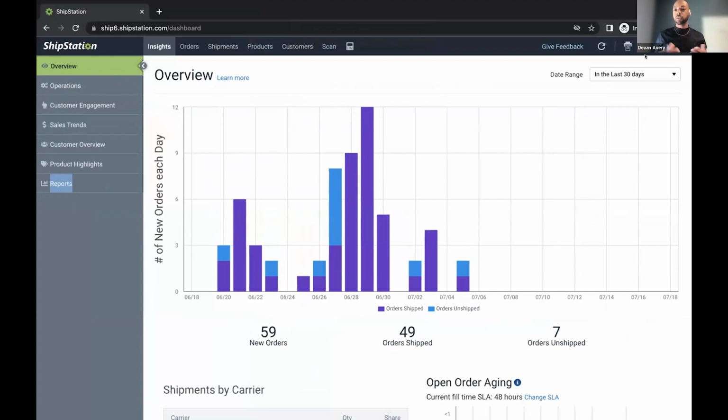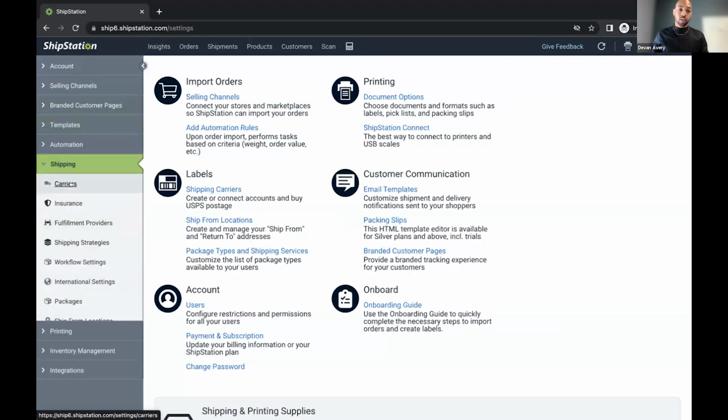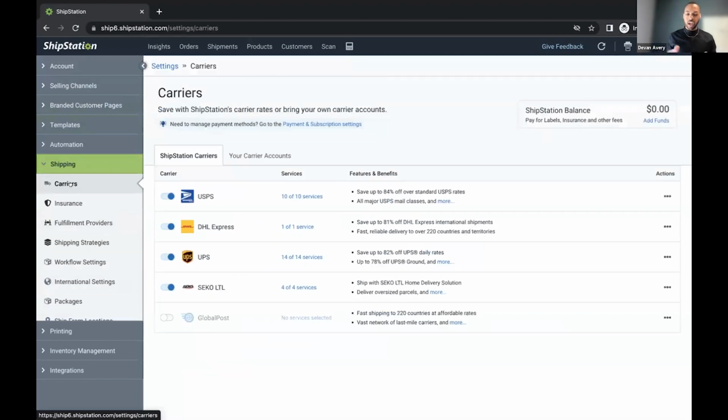The first thing that we want to do, like I mentioned earlier, is enable DHL on your ShipStation account. For that, you would just head up to the ShipStation account settings. Once there, on the far left-hand side of the page, you'll click on shipping, and then you'll click on carriers. Now, whenever it comes to adding carriers in ShipStation, you have two options. You can either add your own carrier account, or you can take advantage of the carrier accounts that we offer, and more specifically this one here, DHL.